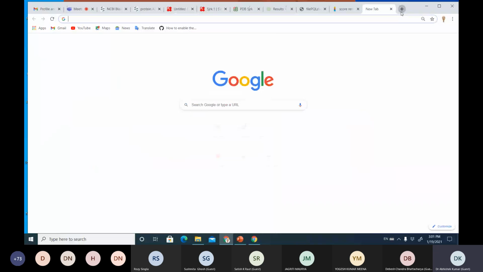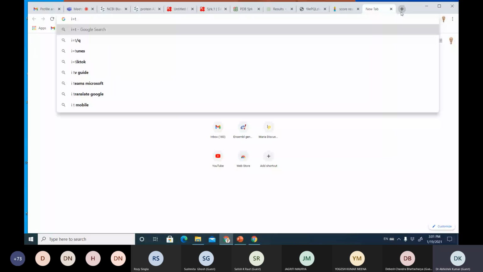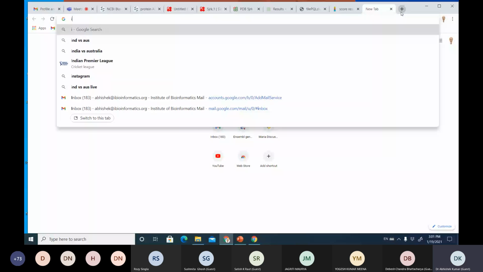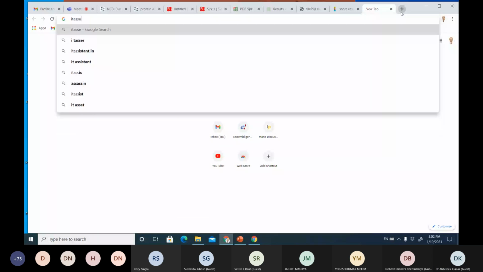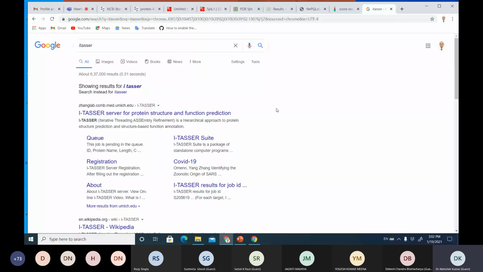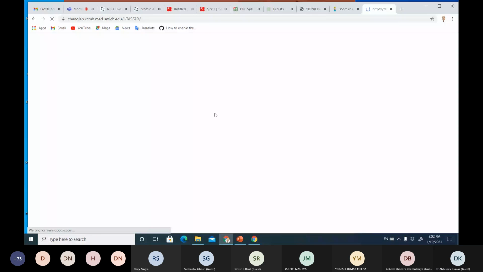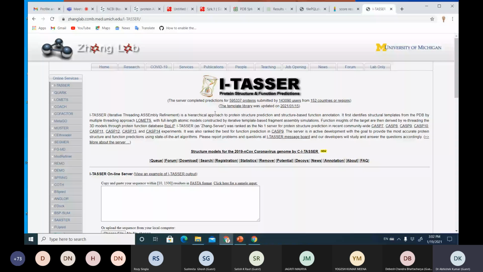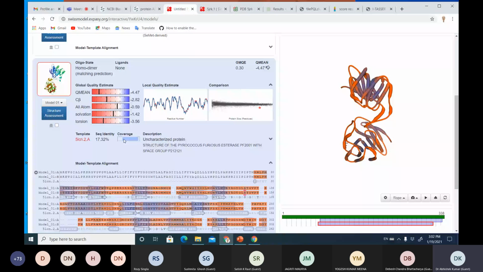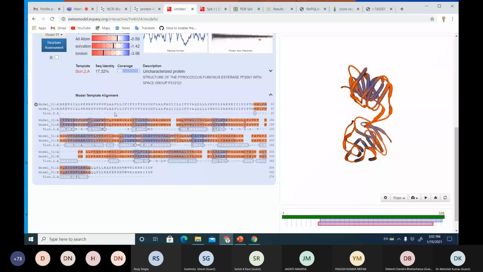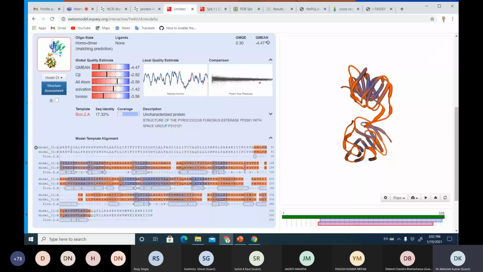Let me see if I-TASSER is logged in here for me. I-TASSER takes care that it will map all the regions, so it will overcome the problem Swiss model is facing about modeling left and right. It will model until here using this template, and then it will use another template to model the missing portion. That's how it fulfills it. So this is much more advanced.